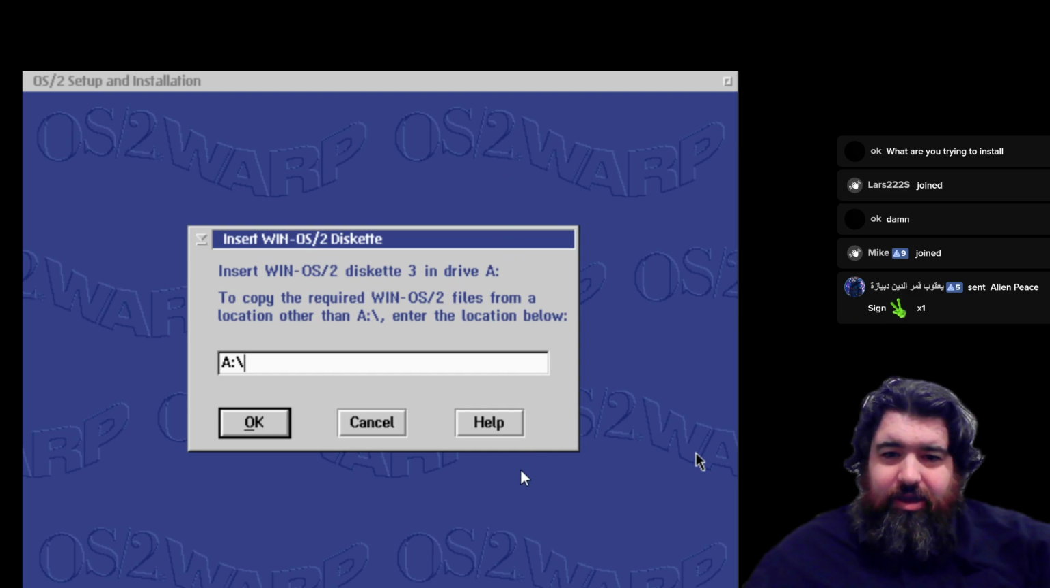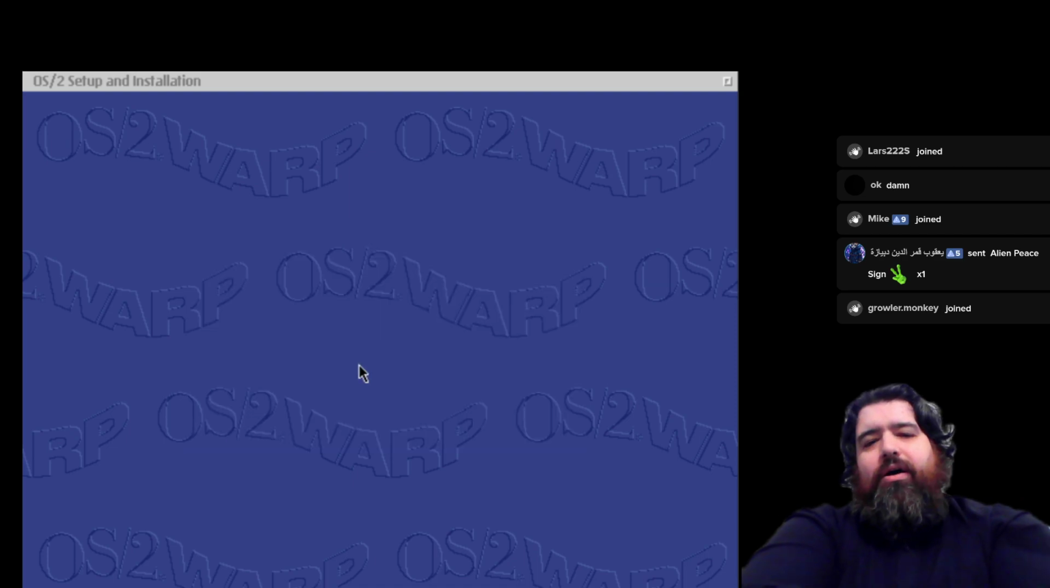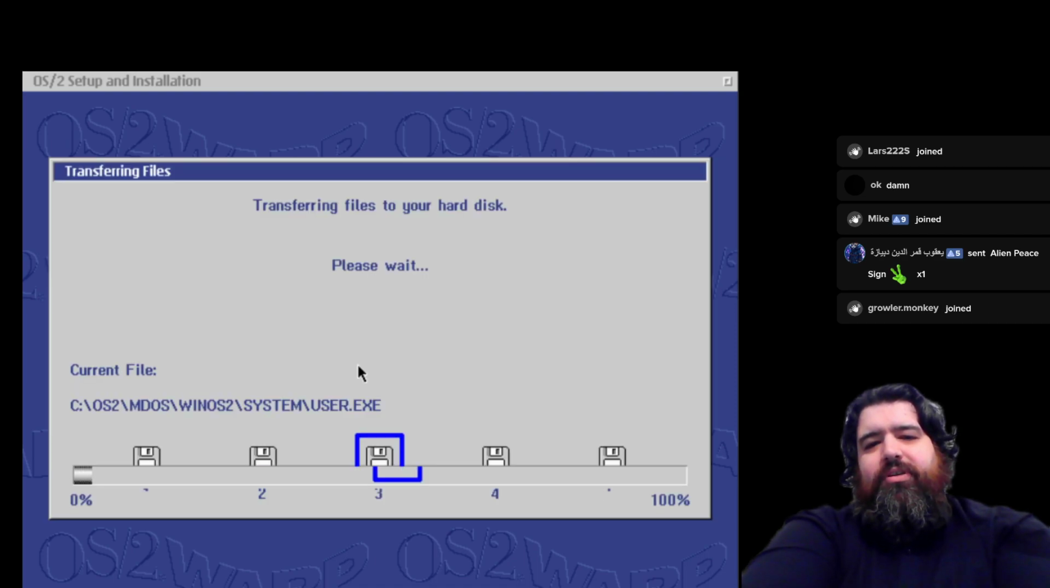Disc 3. OS2 Warp disc 3. There we go. And go. Oh, if one of these disk files is corrupted, I'm going to be so sad.